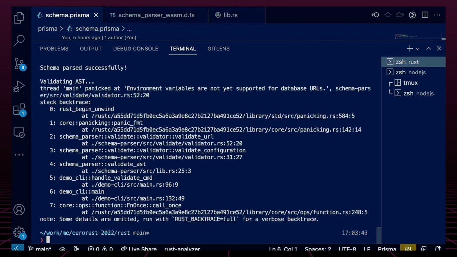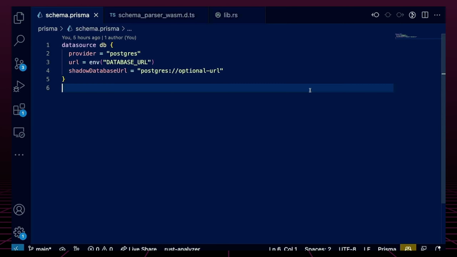Validate. For instance, I wrote the code such that it panics. Just a plan. This means that we cannot support environment variables right now. This is an expected panic. Applications can have it, right? We see a message explicitly telling us what's the problem. It's all right, we can fix that.